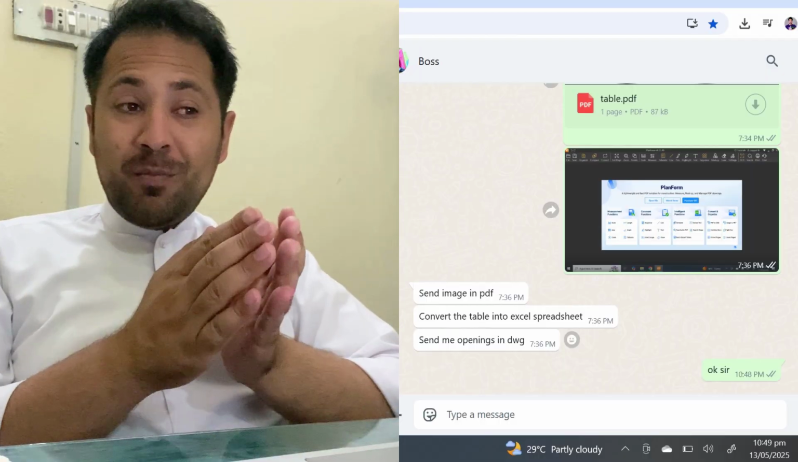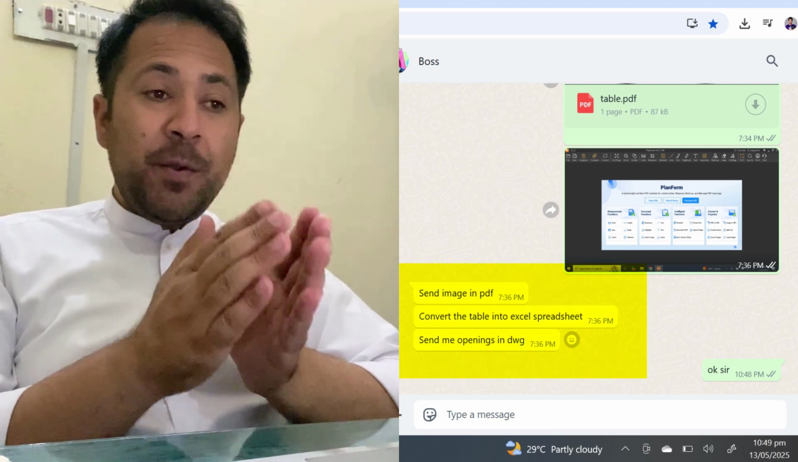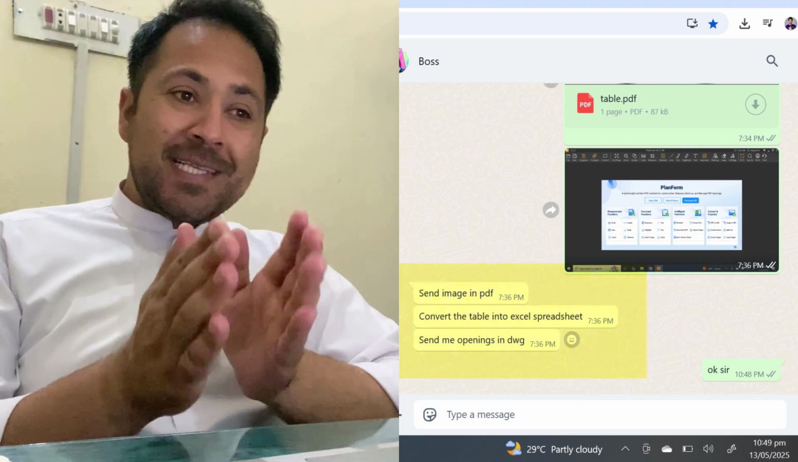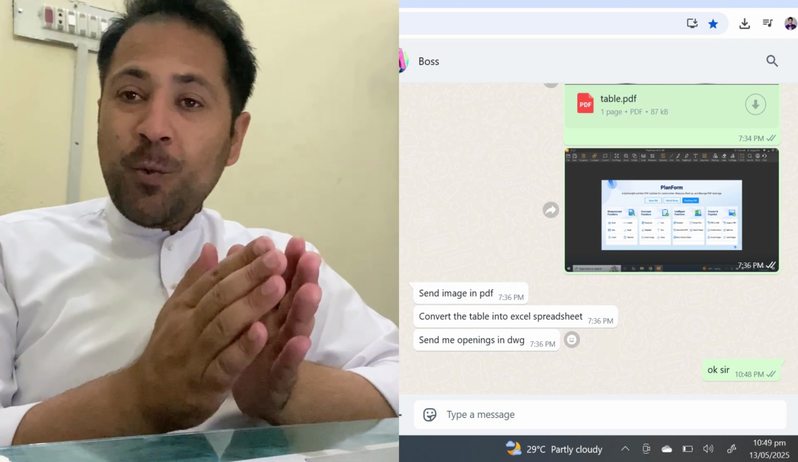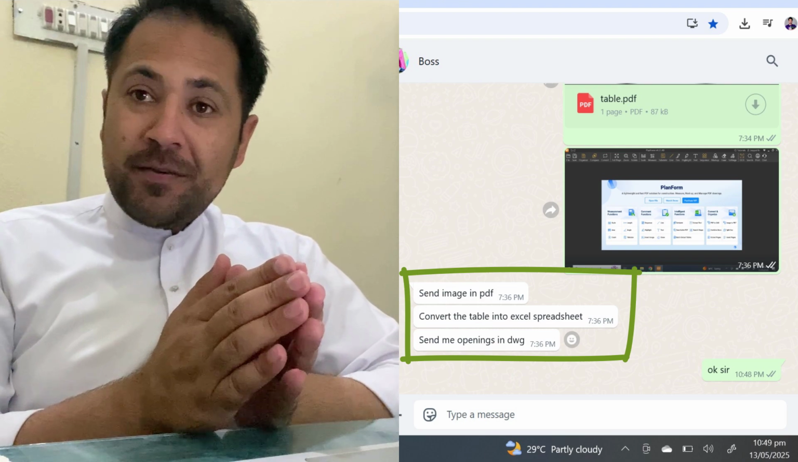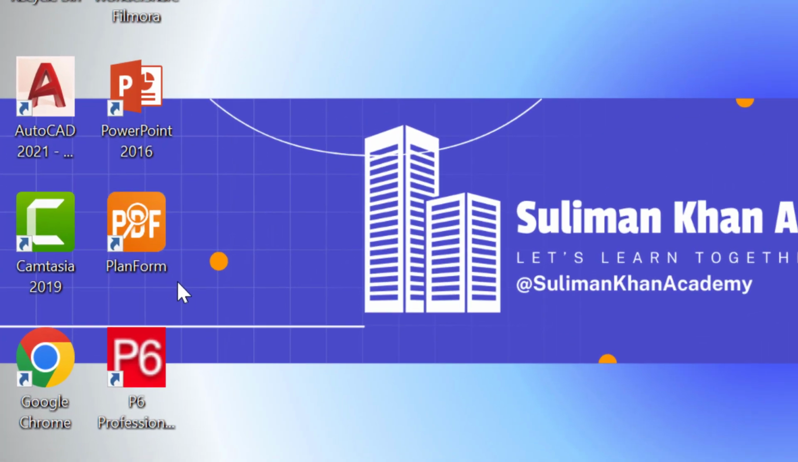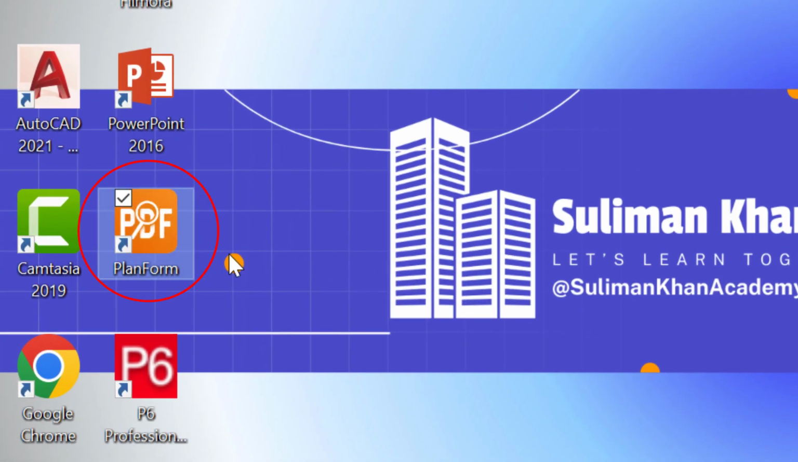As you can see, my boss wants to receive the sent image in PDF. He wants to convert the table into an Excel spreadsheet, and he wants to receive the openings, which are in PDF, in a DWG file. And I know how to solve this problem. Plan form is the only solution to all these problems.